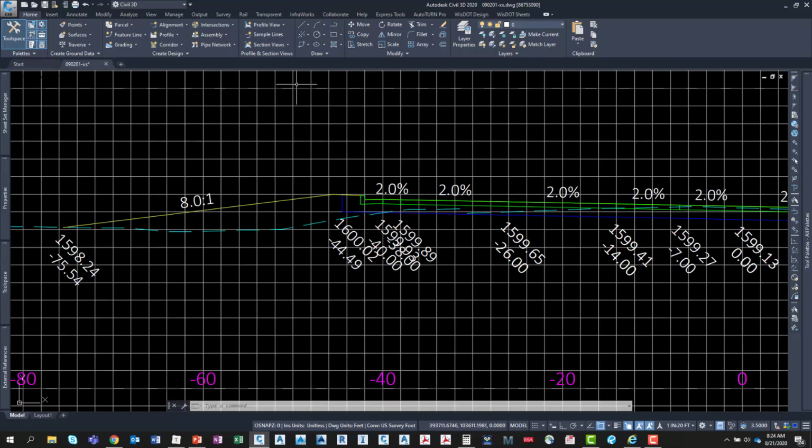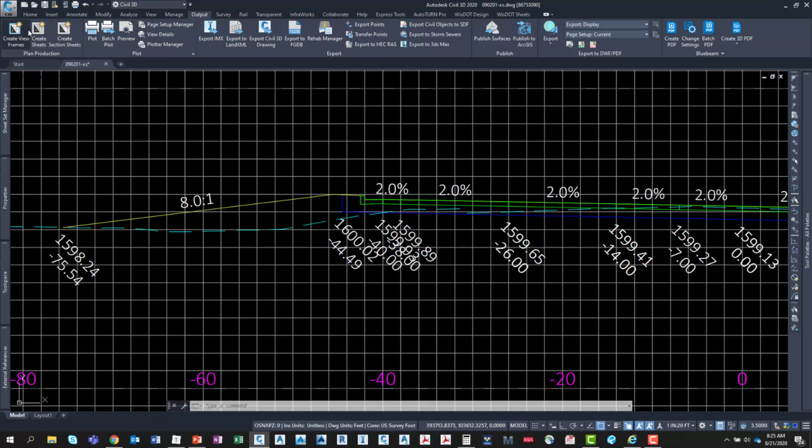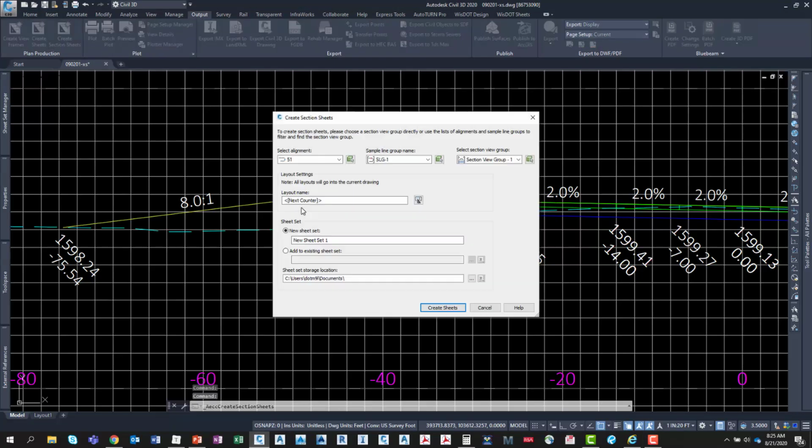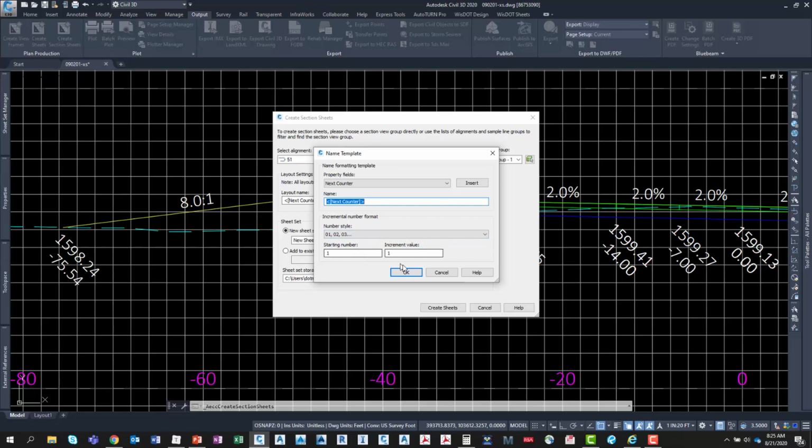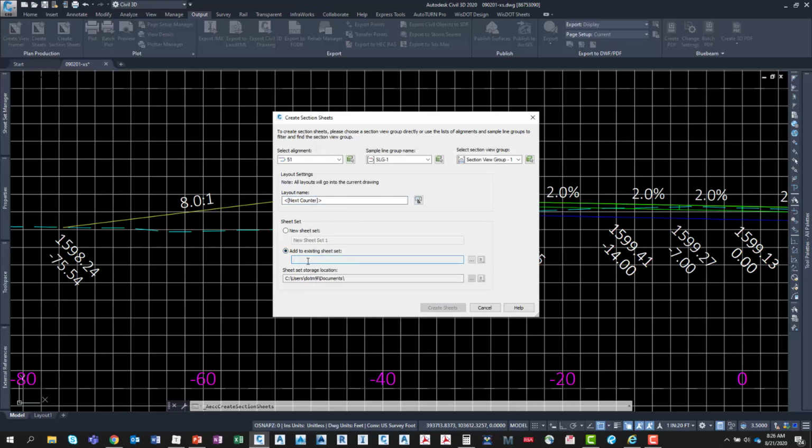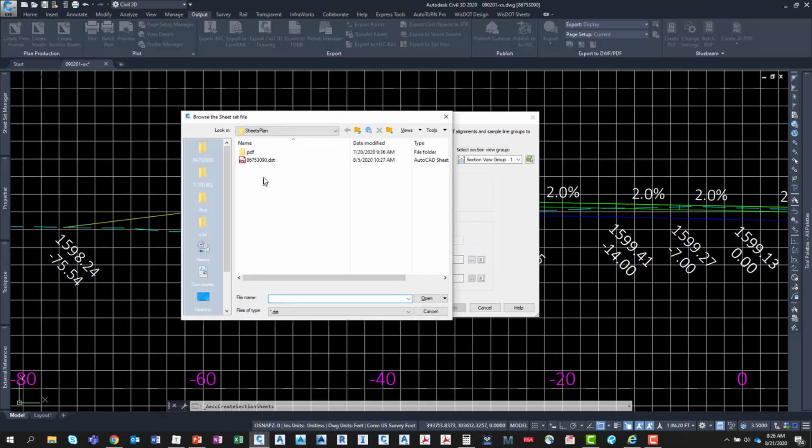I'm going to take this one step further and create some sheets. Now I already have a sheet set created, so I just need to go and create the sheets. In the output tab, we can do create section sheets, and all our objects, we only have one option for each one. Next counter is good. I think we're starting at 1. That's good. We'll add that to an existing sheet set.